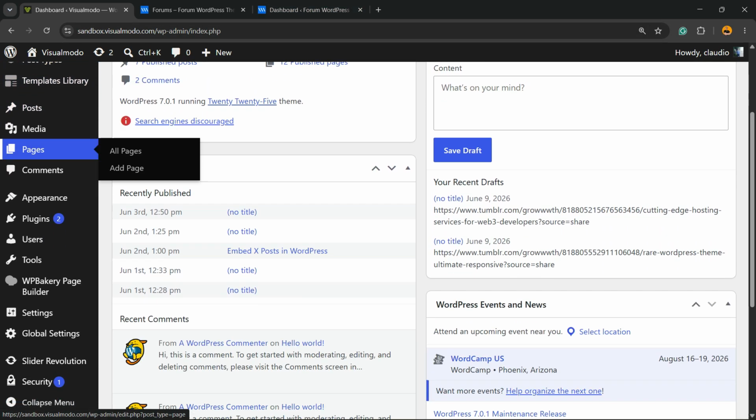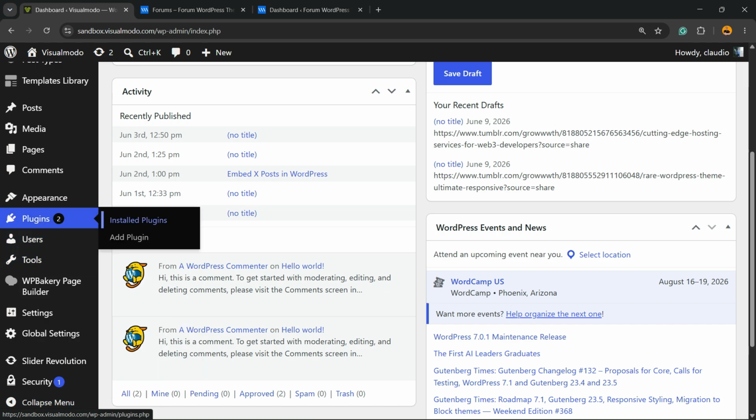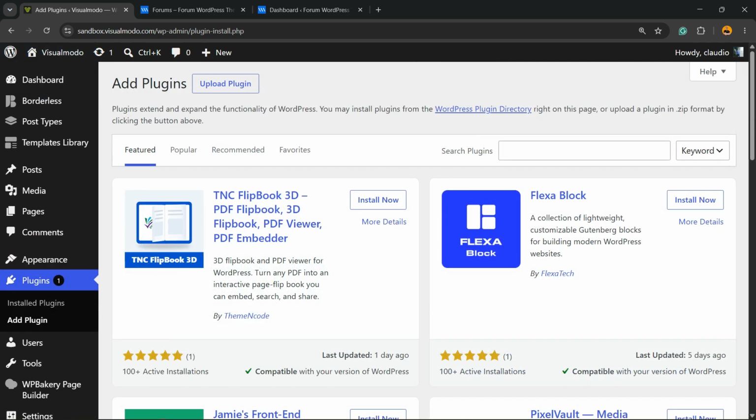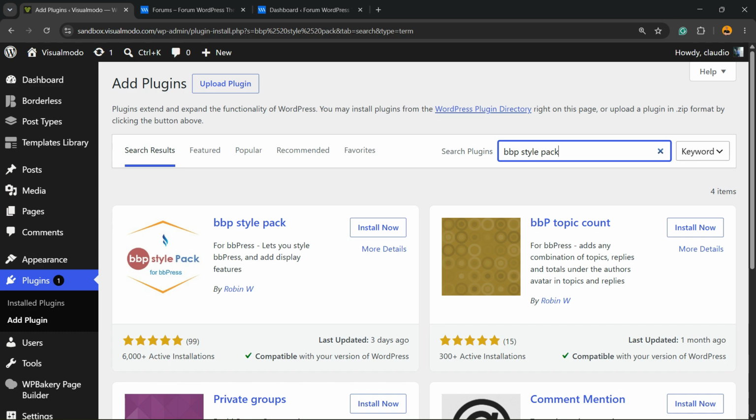Review the left sidebar of menus, hover the mouse over Plugins and hit the submenu Add Plugin. In the upper right corner of your screen, there is a field called Search Plugins. Click and type bbP Style Pack. Here is the one that I'm looking for. Click on Install Now. Then click on the Activate button.